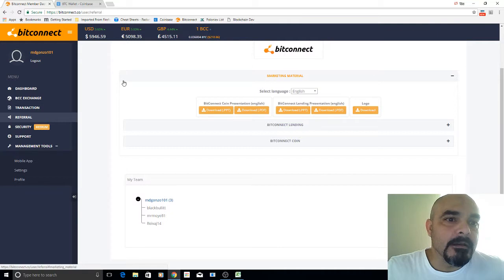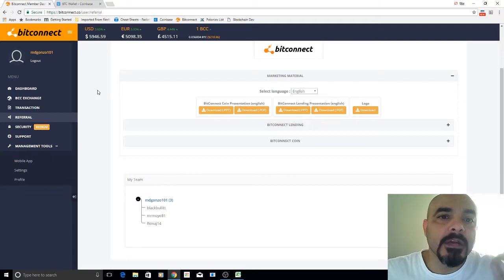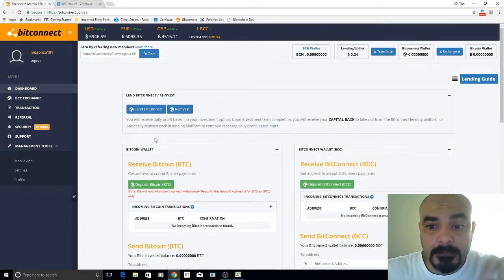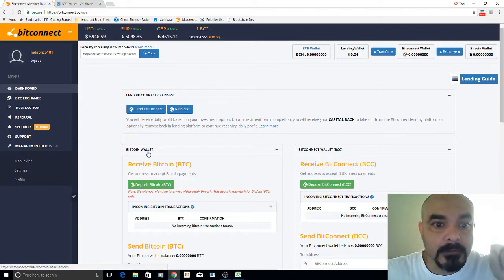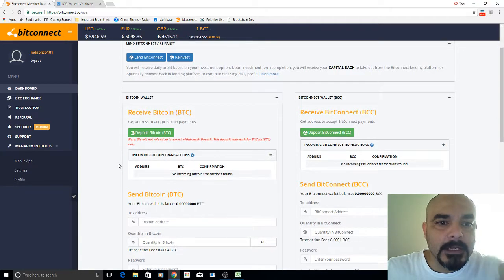So the hardest part about the whole process is getting your hands on the Bitcoin. If you already have Bitcoin, you're already leaps and bounds ahead of everybody else because you've already jumped into the crypto revolution, if you will, and have begun to understand how it operates. But in order to get started on Bitconnect, you need Bitcoin.